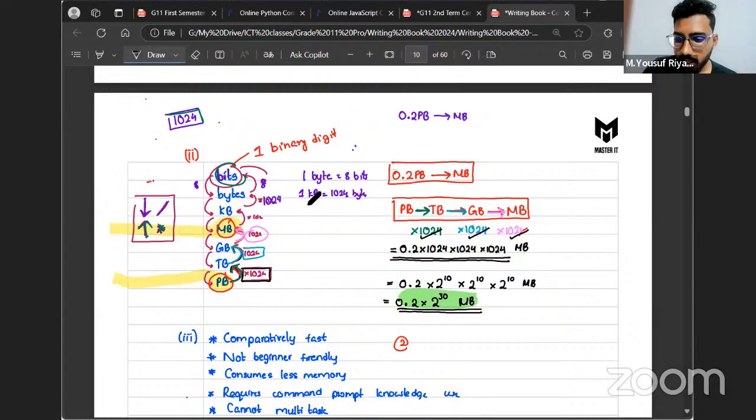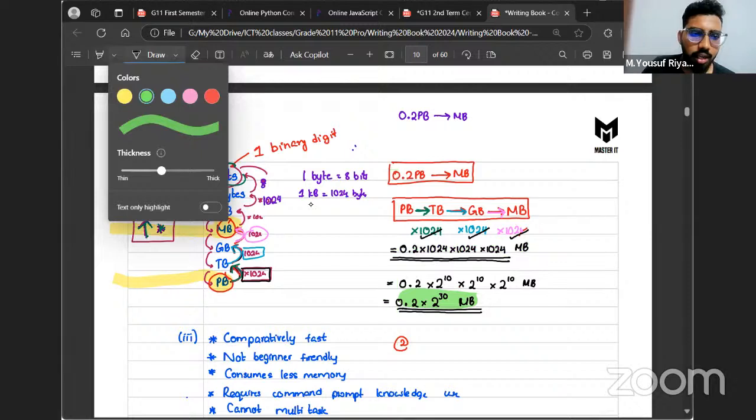Okay, nice. Can we write 0.2 into 1024 to the power 3? Yes, we can. You can mention that as well. As long as it is equal to this, you're good to go.